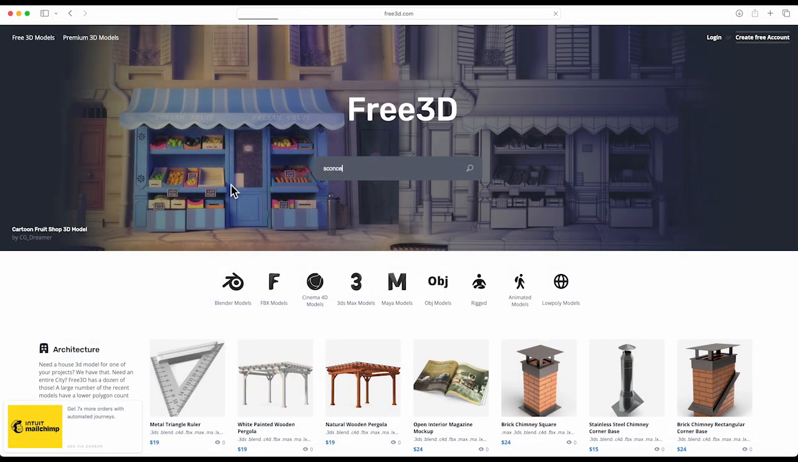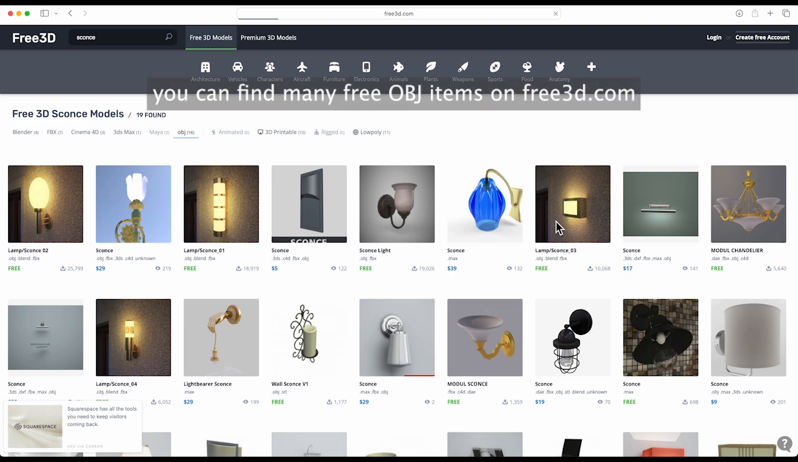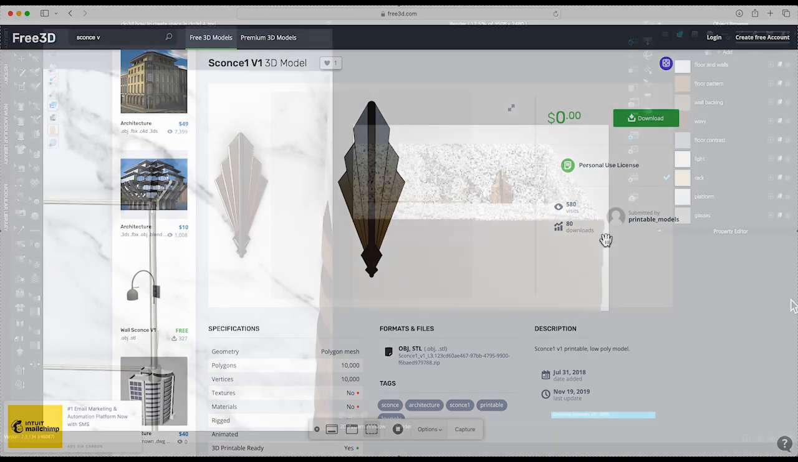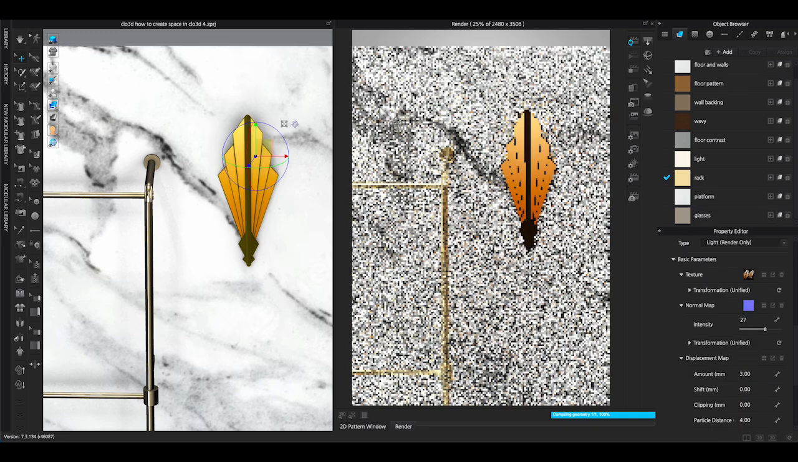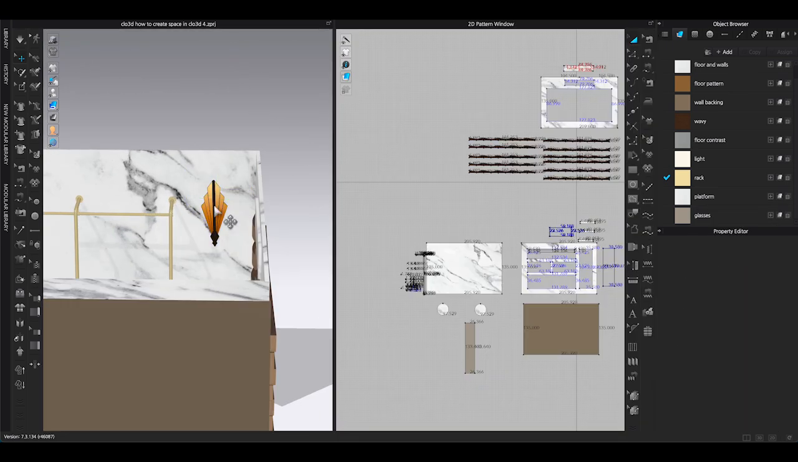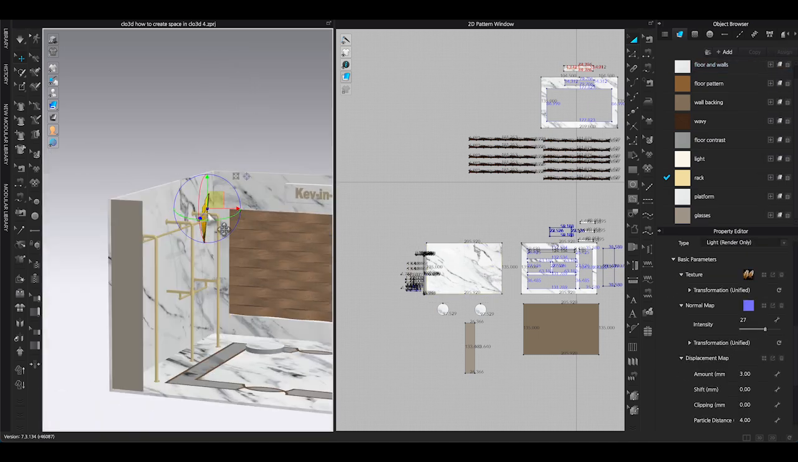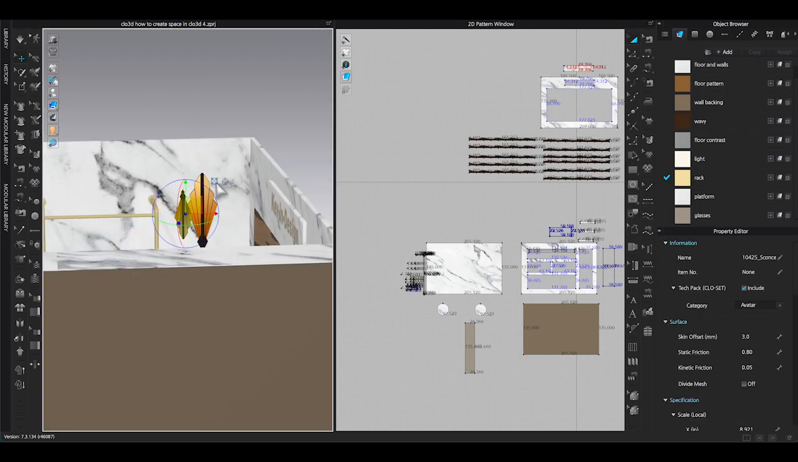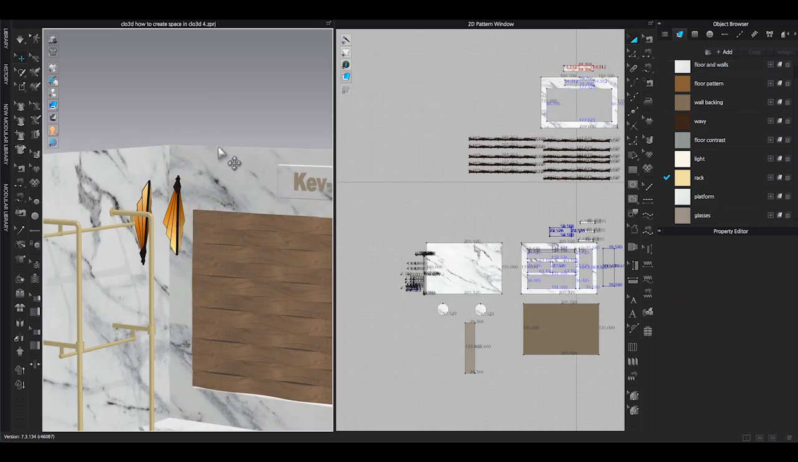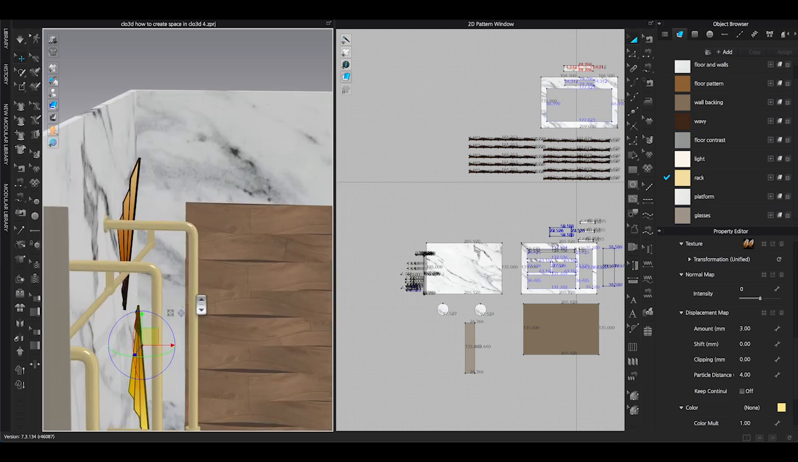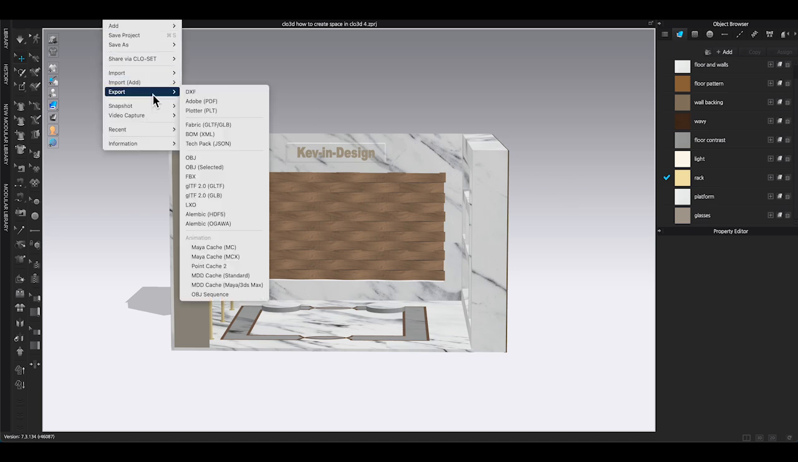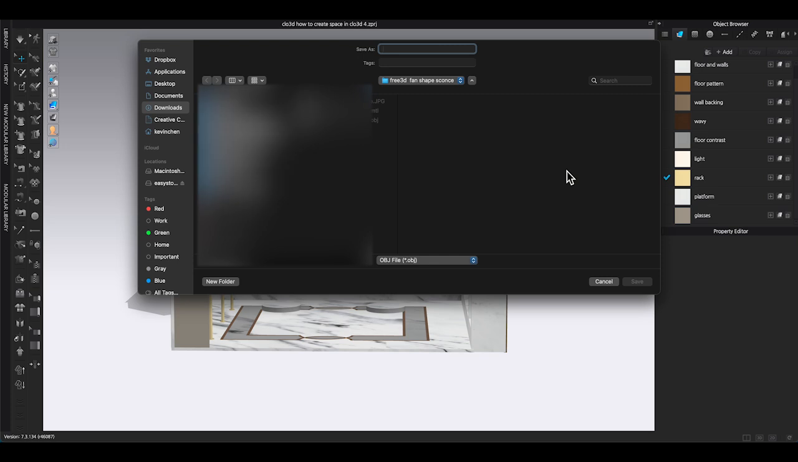By the way, I downloaded this sconce from free3d.com. You can find many free OBJ items from there. Now I am happy with the design. It's time to export. Go to top window toolbar. Under File, select Export to OBJ. Enter the file name you want to save.